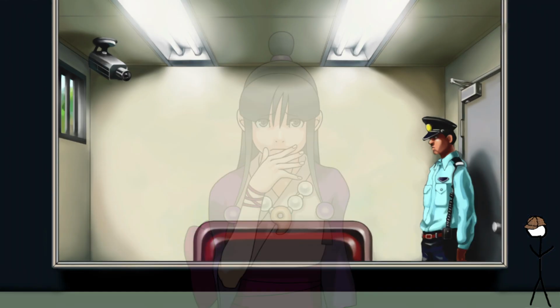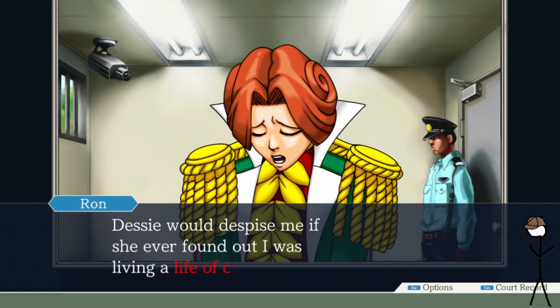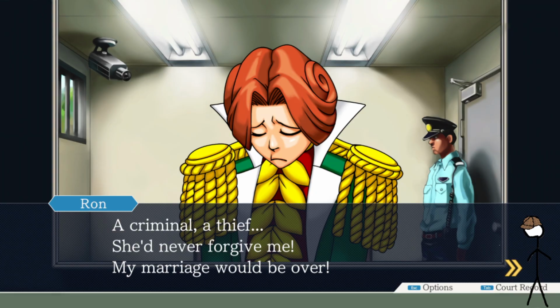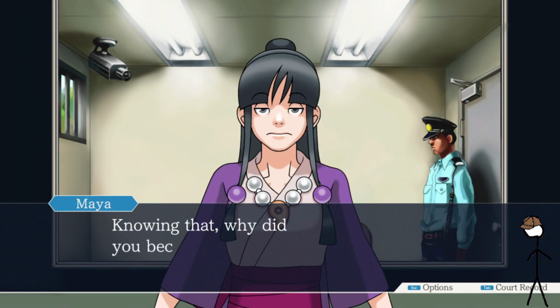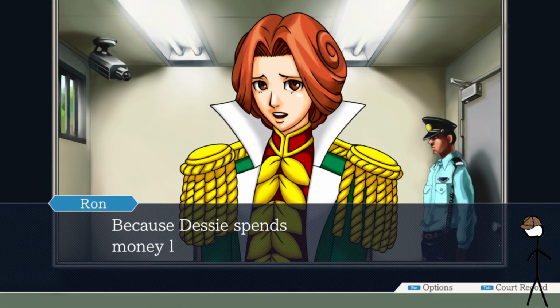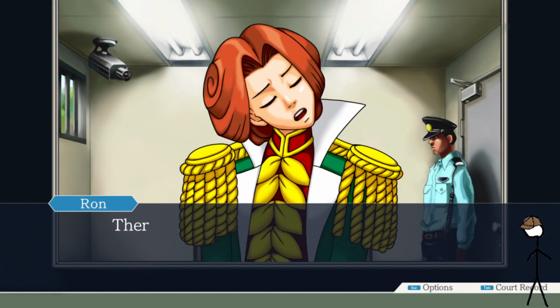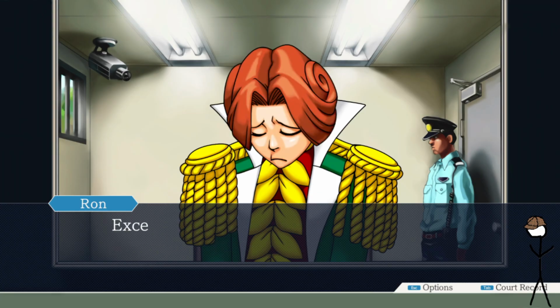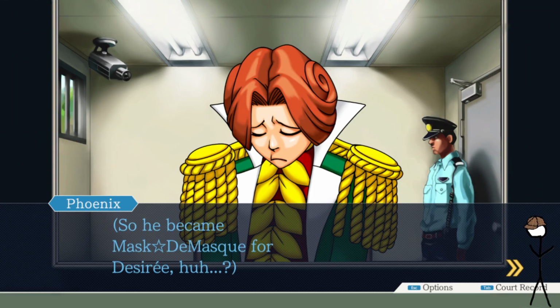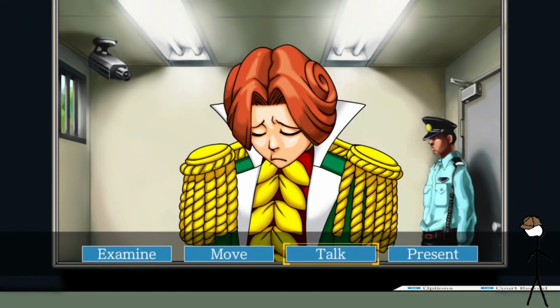Why have you been hiding it from her anyway? Desi would despise me if she ever found out I was living a life of crime. A criminal, a thief. She'd never forgive me. My marriage would be over. Knowing that, why did you become a thief in the first place? Because Desi spends money like it's water. There's no job in the world that could bring in enough money, except being a thief. At least that's what I thought anyway. So you became Mask Damask. Whatever.